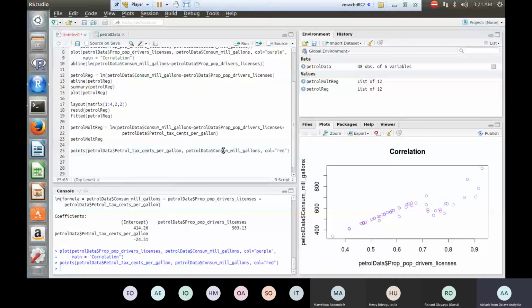This other point, I want to add it to the chart. So I plotted this against this for the first one. Let me just bring it down so you see what I'm doing. So you know what, we're dealing with multiple regression, okay?